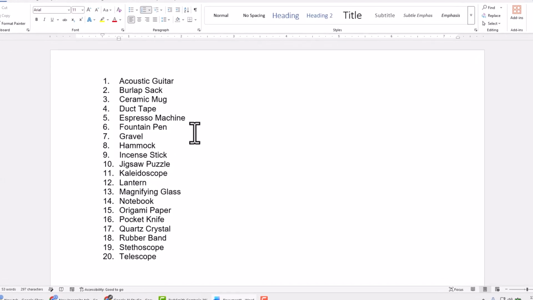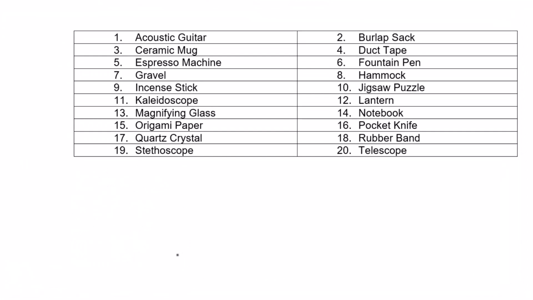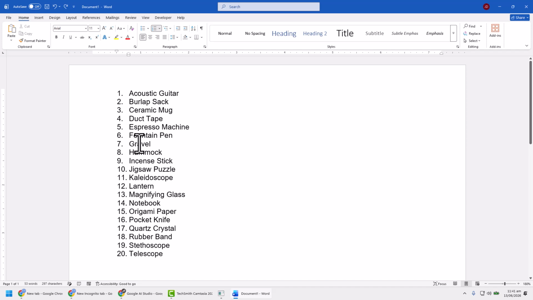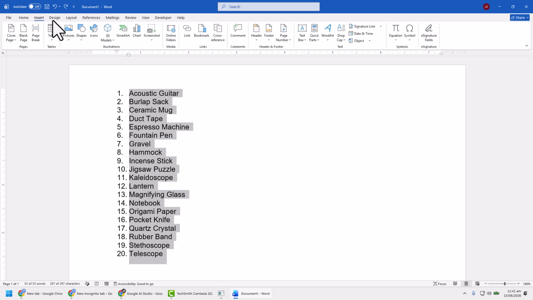Today, you will learn how to convert a list into a table in Word. First, select the entire list that you want to convert. After selecting the text, go to the Insert tab at the top of Microsoft Word.